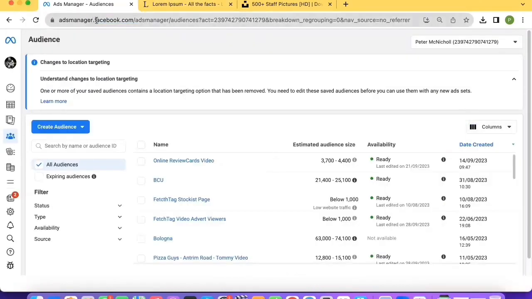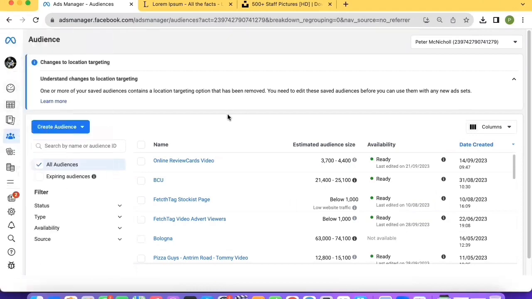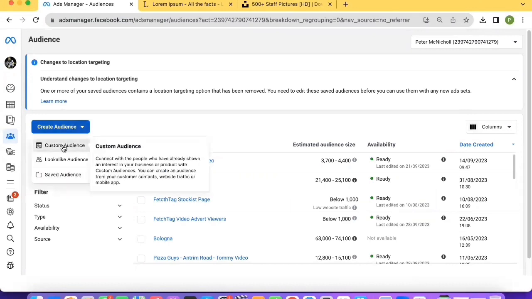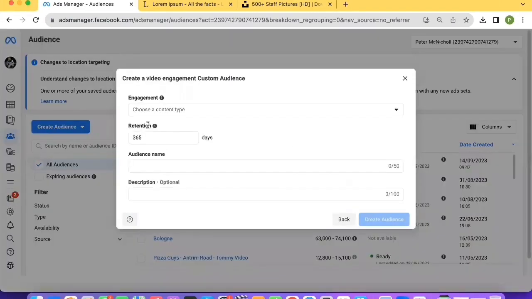To adsmanager.facebook.com/adsmanager/audiences. Or perhaps you can scroll here, click on audiences. And from here, we want to create a custom audience. Click on create audience and go to custom audience. From here, go to video, and that's going to be the source of this audience.